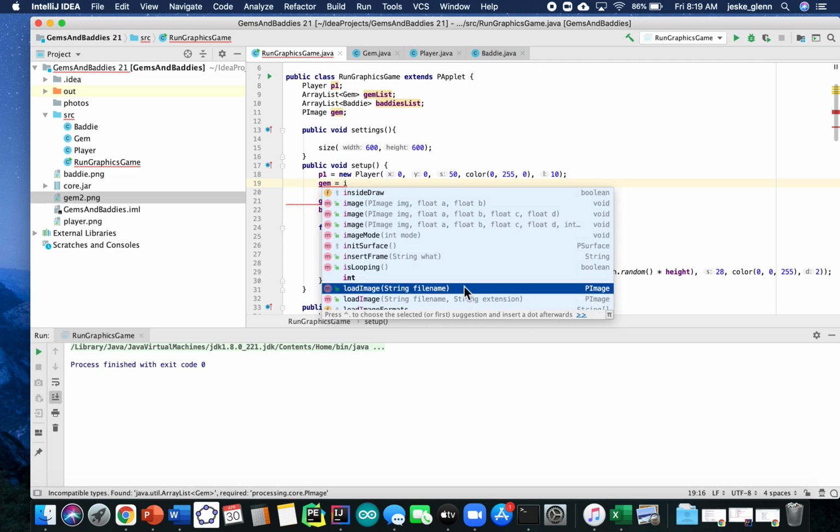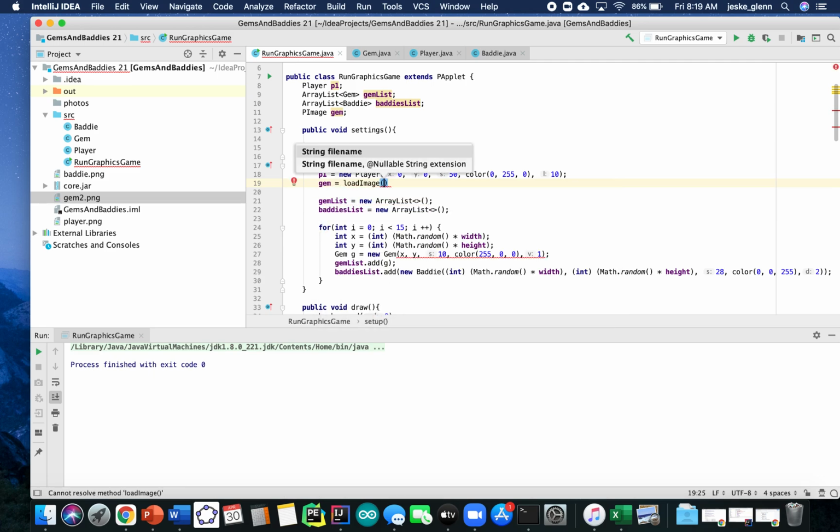Load image. There we go. Gem is the load image, and it's called gem2.png. And we have to put this whole thing inside of quotes to be the file name. So then your computer's going to go look for the file name gem2.png, which exists right here, and that's the image that's going to get loaded.